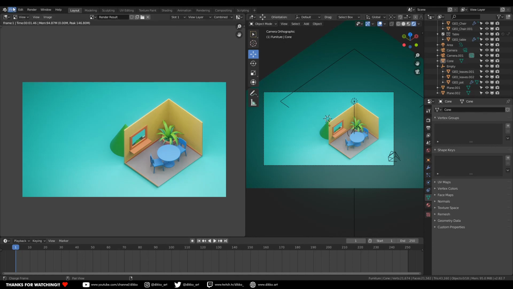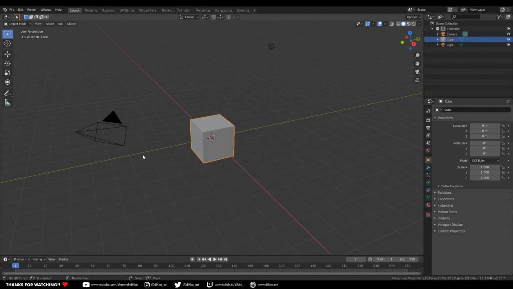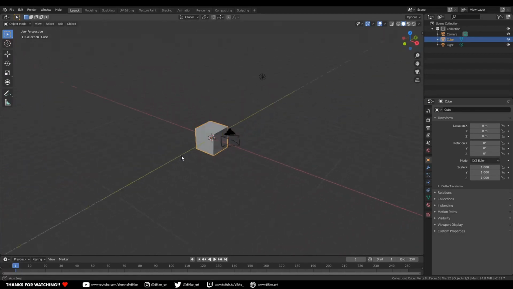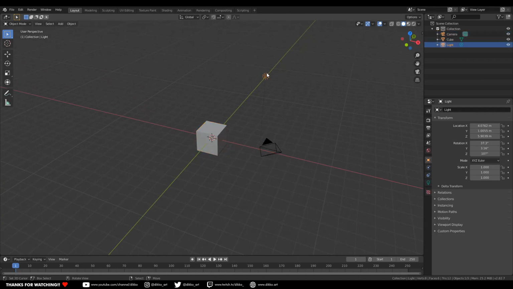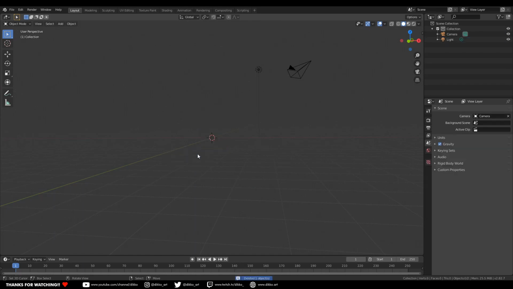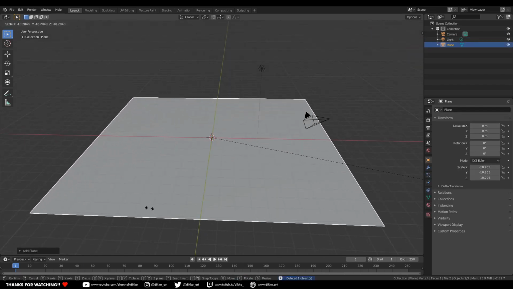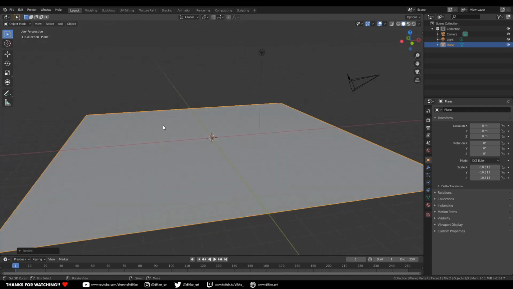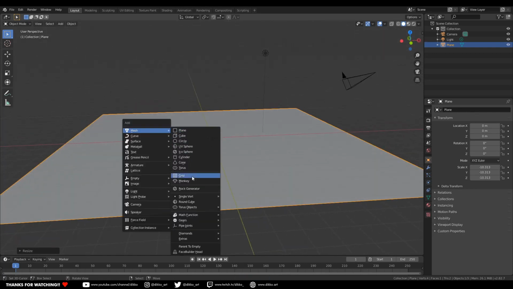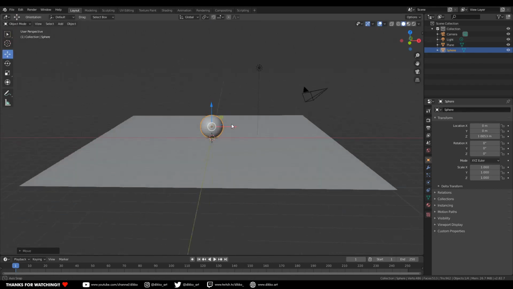So this is from last week. I was just playing around with the camera, but let's open up a new Blender and let's talk about materials. I'm going to keep the light and keep this camera. I'm going to delete this cube for now and create a plane. And then I'm just going to add 3 or 4 spheres, because today we're talking all about materials.